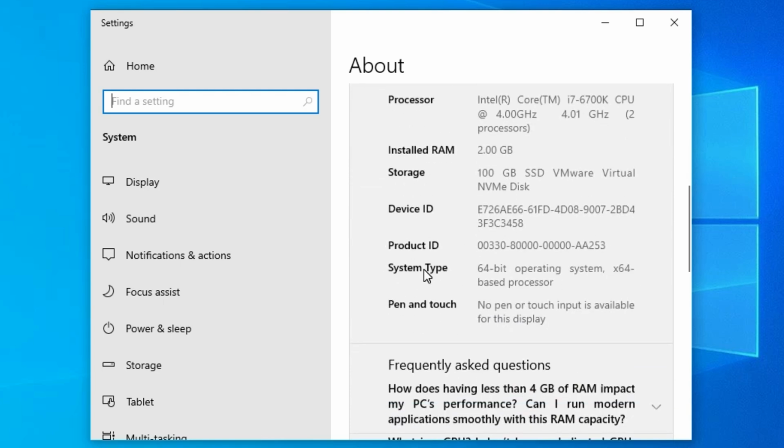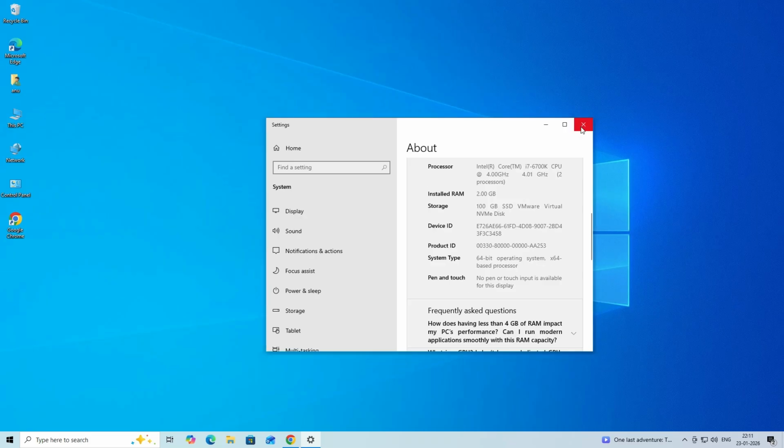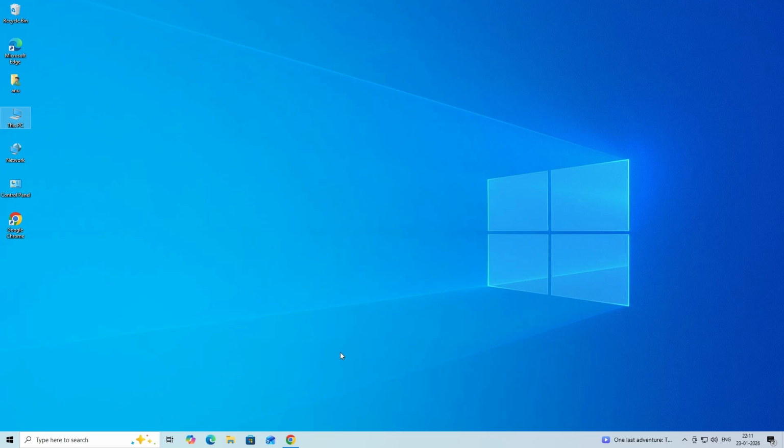If system type is 32-bit, that means that machine is 32-bit operating system machine. If system type is 64-bit, that means that machine is 64-bit operating system machine. This machine is 64-bit operating system machine. Close it. Next step is download our printer driver.